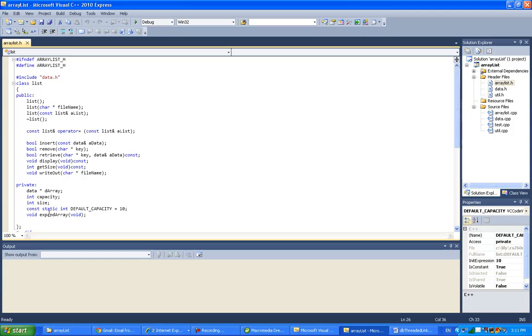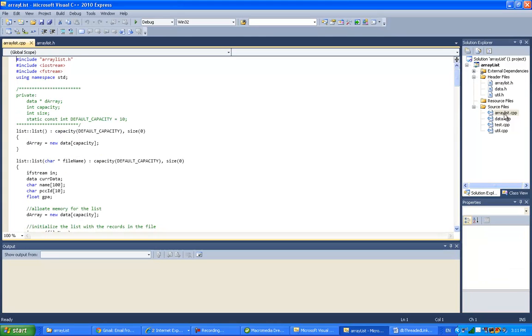And also I have a private function called expand array. So it's a dynamic array, so it's possible to grow the array. We will look into that function later. So that's the data members. Now let's take a look at the implementation.